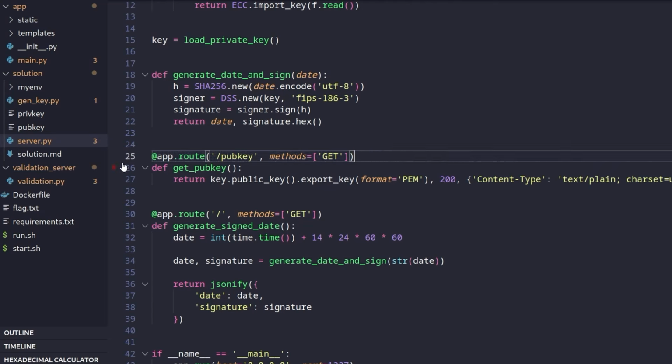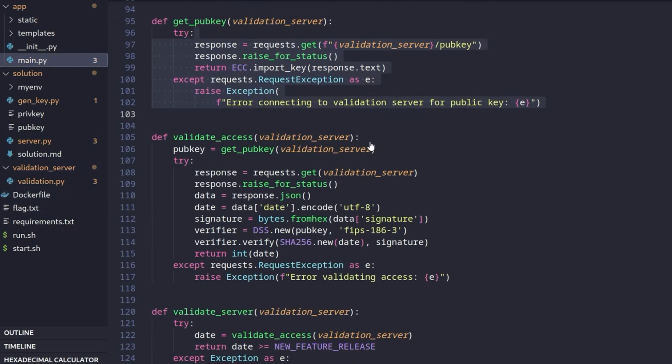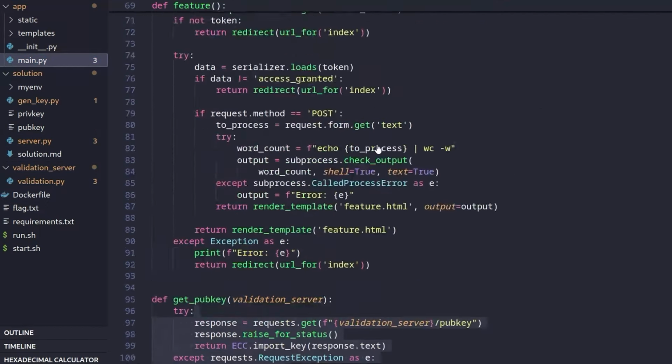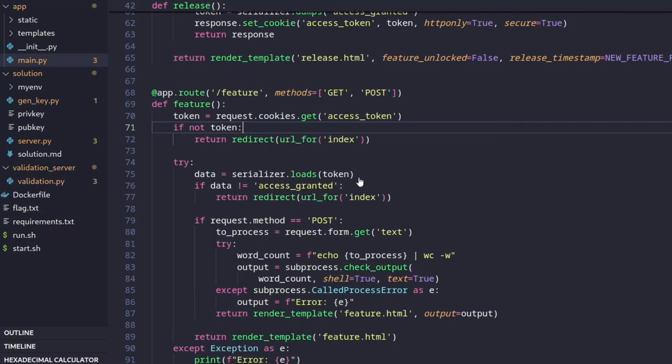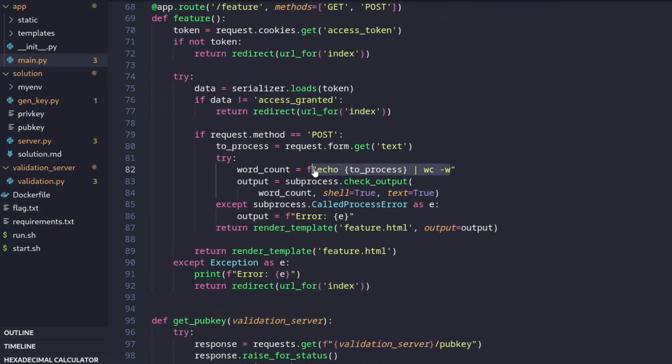Anyway, part two is quite simple. Let me go to the main.py again. Let's have a look at the feature. Here we are, feature. Okay, so it's going to make sure that we have access, which we do, and then it's going to take a post request. It's going to pass our input to this command, and then it's going to execute the command. So obviously that's bad. We need to make sure any user input that's being passed to a command is first sanitized to make sure there's no dangerous commands in it, and that isn't happening.